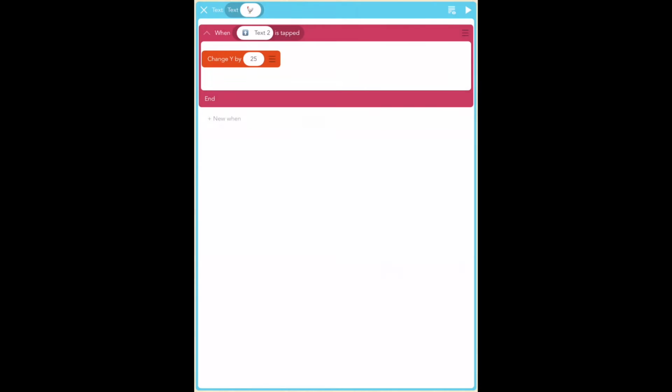So now to get back to our working screen, you can press the pencil on the top right hand corner, and that'll bring us back to our code. Now we have the up arrow moving, but we don't have the left or right. So the next job is to add a new when.